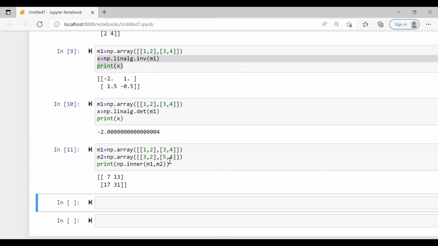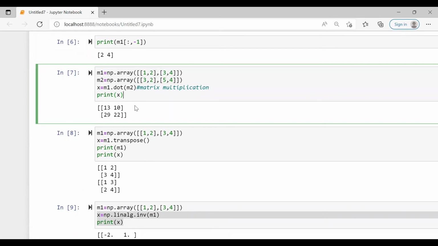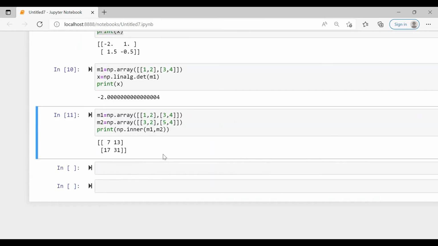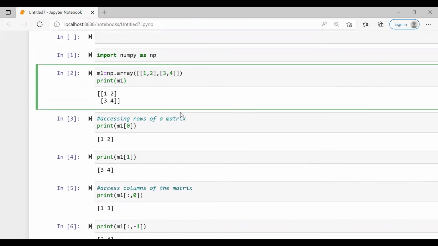So np dot inner of M1 comma M2. Now if we see the difference between the multiplication and the inner product, they are quite different, right? So these are the matrix operations, simple matrix operations.